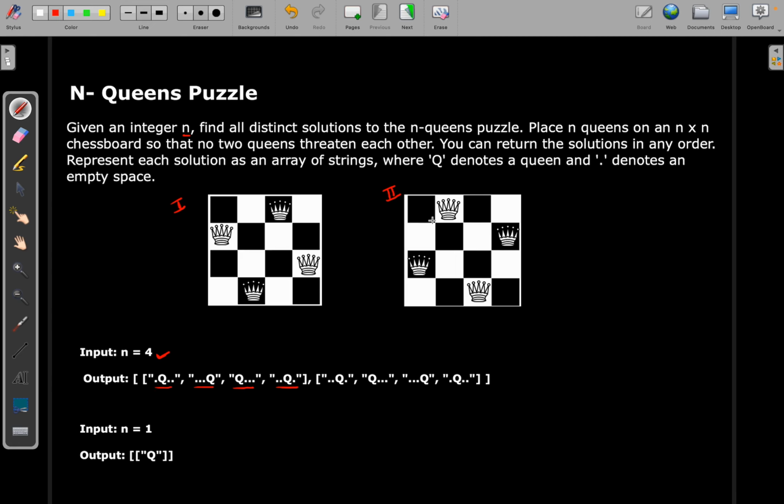Here you can see dot Q dot dot. Similarly, triple dot Q, so three spaces then a queen. Q triple dot, a queen then three spaces. Similarly dot dot Q dot. So this is our first solution and this is our second solution. The second solution is this one and the first solution is this one.